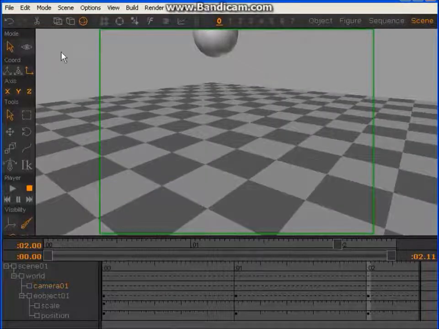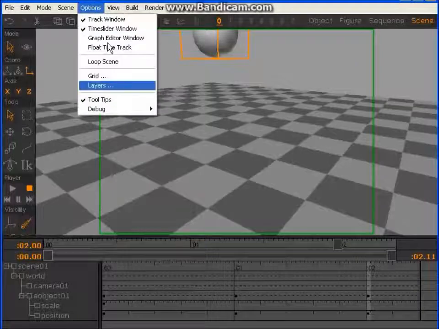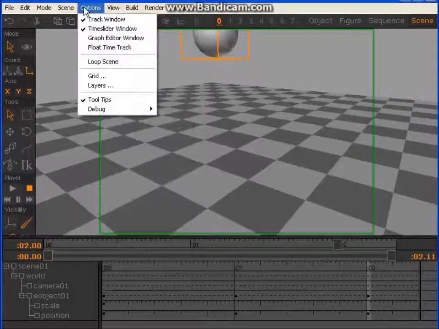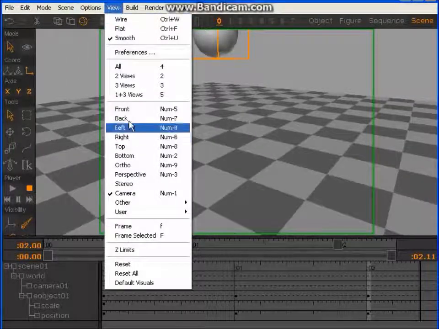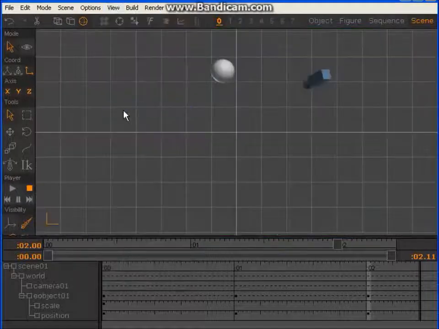So you have camera view. That hasn't really changed very much. Honestly, the whole new interface of Animator kind of reminds me of Blender a little bit.